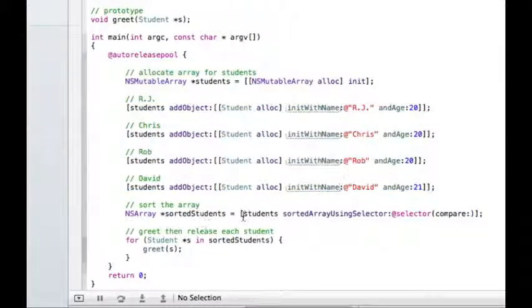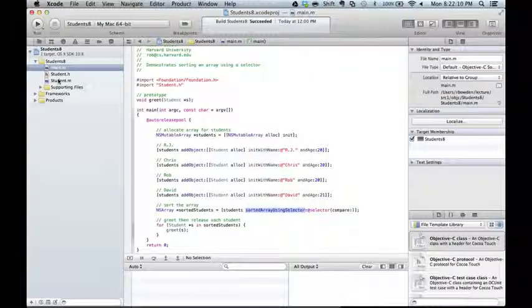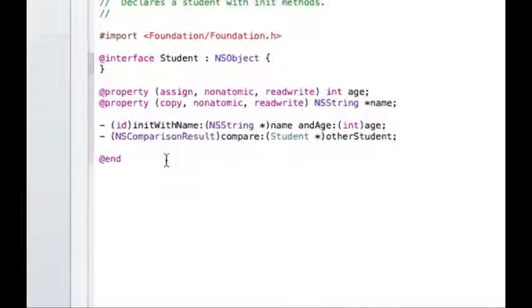By looking at the NSMutableArray documentation, I see that it has a whole bunch of different ways of actually sorting things. One way is this sortedArrayUsingSelector method. First, let's look at student.h and student.m. Inside of student.h, I've defined a new method called compare.